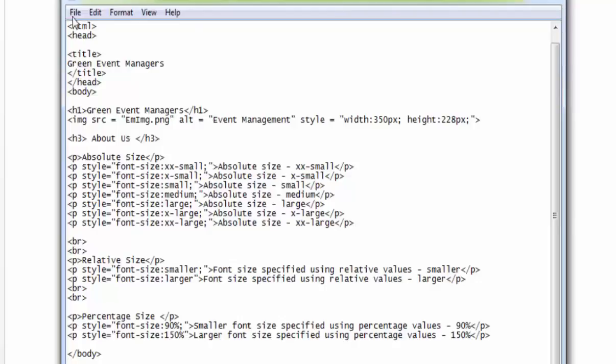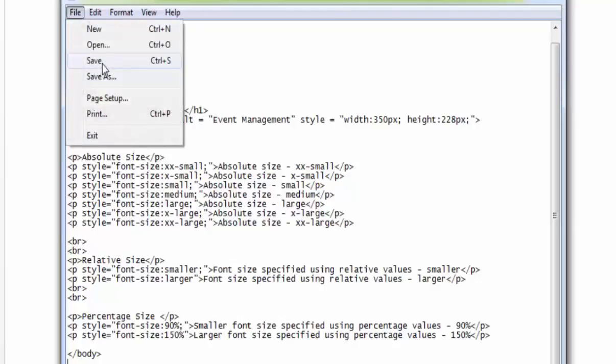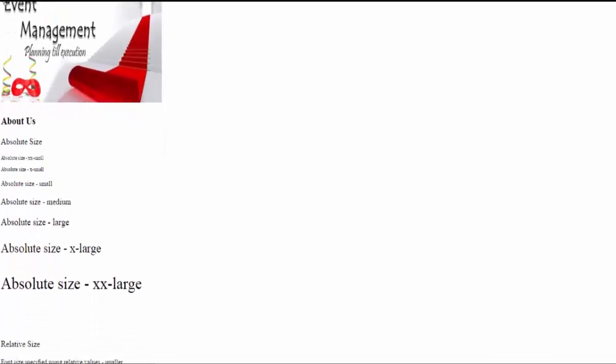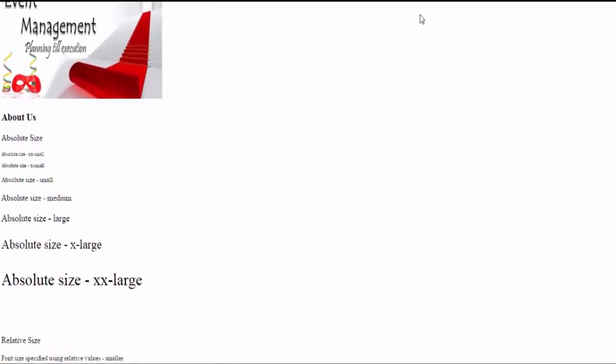I'm going to go ahead and save this, and I'm going to try to run it on my browser, and this is what it looks like. This is the absolute size heading here, XX small, X small, small, medium, and large, and then absolute size X large and XX large. Can you appreciate how many sizes we have available to us? Let's scroll further down.